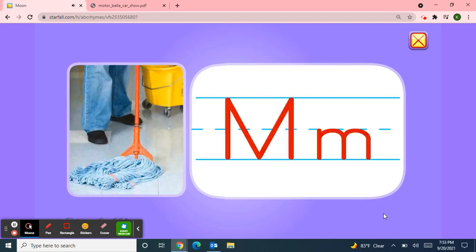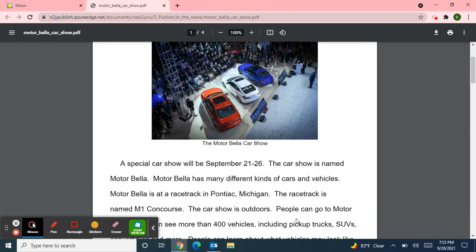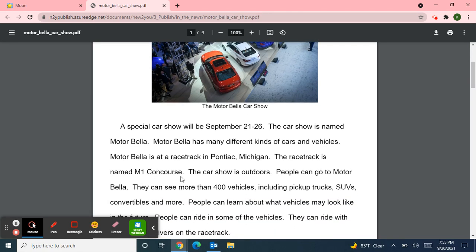Next, I'll read an article from News2You, the unique learning system that also has an M. The title is Motor Bella Car Show. And pictured here is the Motor Bella Car Show. A special car show will be September 21st through the 26th. That starts tomorrow. The car show is named Motor Bella. Motor Bella has many different kinds of cars and vehicles. Motor Bella is at a racetrack in Pontiac, Michigan. The racetrack is named M1 Concourse. The car show is outdoors.